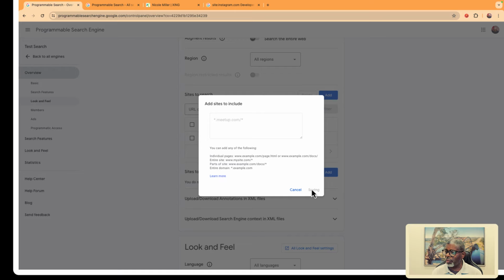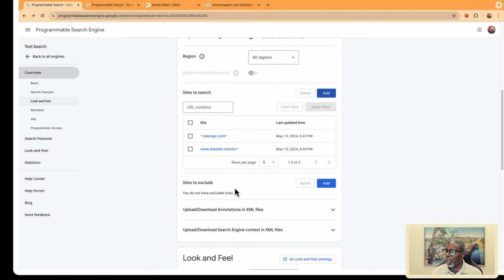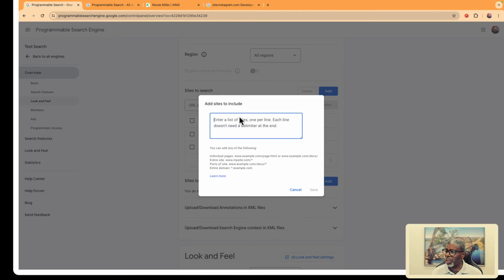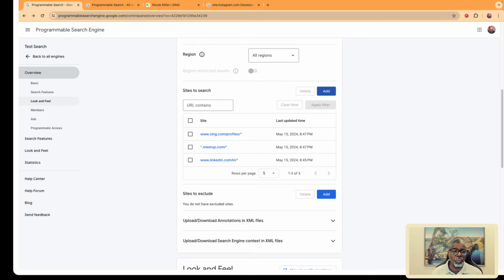So I'm going to click Save, and then let's add a couple more. I'm going to add another site called Zing. Zing is like LinkedIn, only they use it a lot in Germany and in Europe. So I'm going to add Zing, and let's add one more. Let's do Instagram. That's an interesting one. So I'm going to add Instagram.